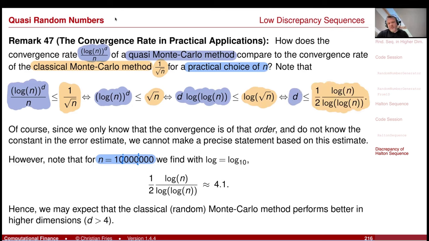So if you take now the logarithm to base 10, yeah, otherwise this would be just a constant factor, then you have that log n for n equals 10 to the power of 7 is 7. Yeah, so it is 7 divided by log 7. So this is 7 divided by 0.8, times 1/2. Actually, the result is 4.1 something. So you have that your dimension should be smaller than 4 point something in order to have that the Halton sequence has a better constant there than the classical Monte Carlo method.